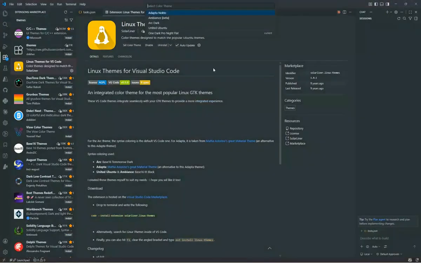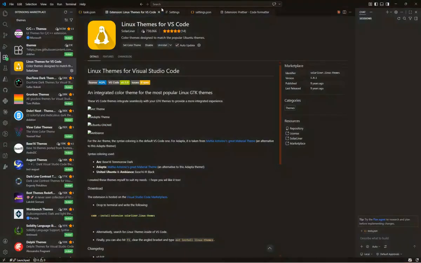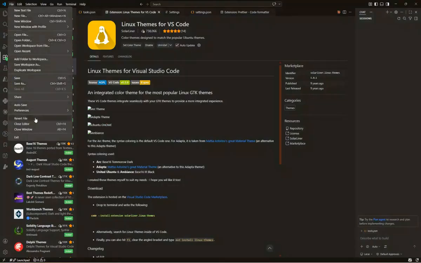Once you find a theme you like, click Install, and then activate it by following the same steps as before, going to Preferences, and then Color Theme. Remember, you can always switch back to a different theme if you change your mind, so feel free to experiment.